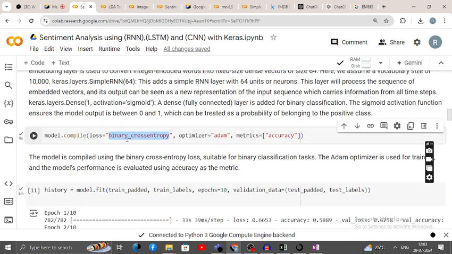Loss is going to be based on cross entropy. Entropy you already know. Binary cross entropy is for binary classification, only positive or negative. That's all I want. Whether the movie review is positive or negative, so binary cross entropy. If it is a multi-classification problem, categorical cross entropy. Optimizer is Adam. If you use another optimizer, no issue. We will see that also.